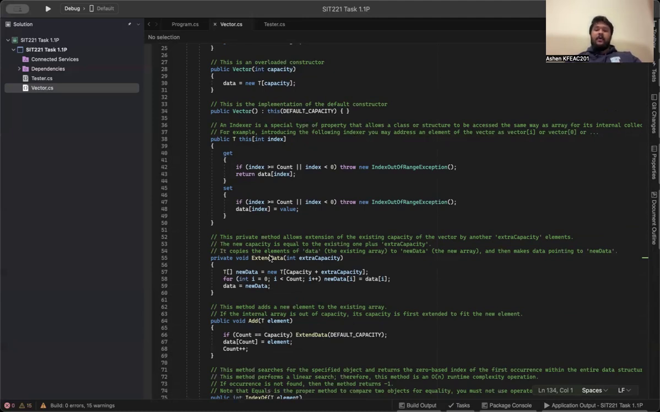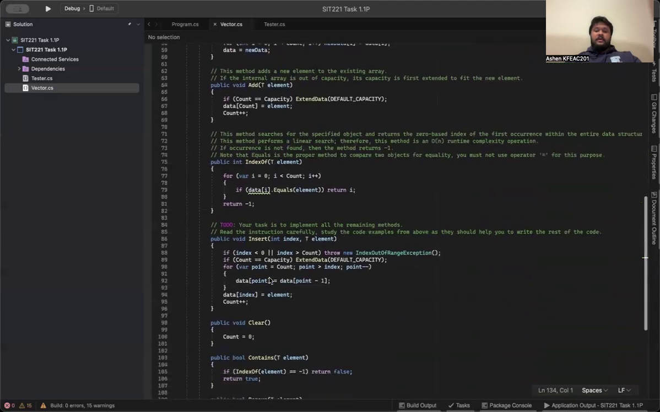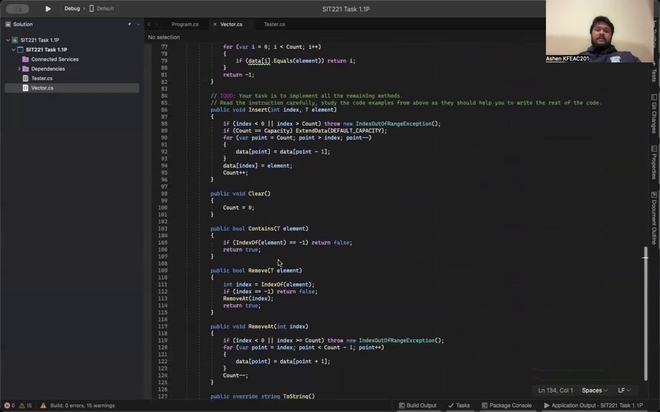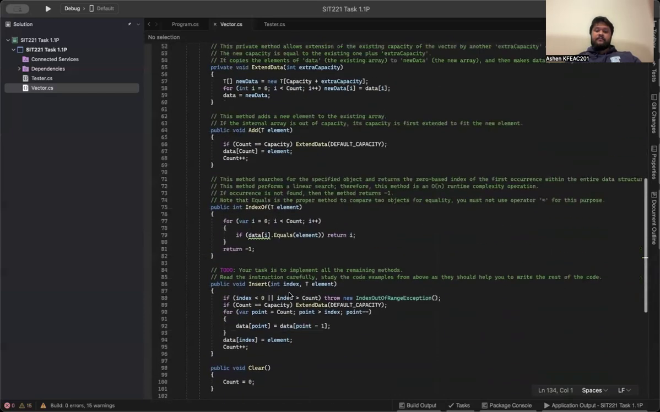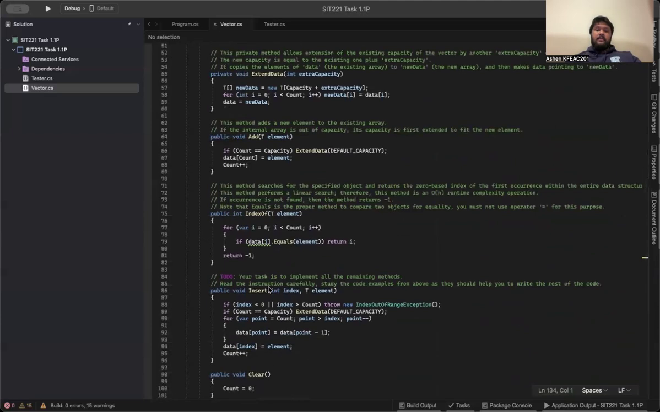And I have implemented the following methods: Insert and Clear, Contains, RemoveAt, and ToString to complete the functionality. So let's explain them one by one. I'm going to explain the Insert method.